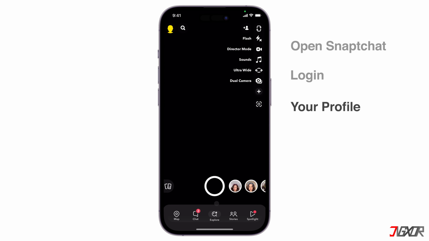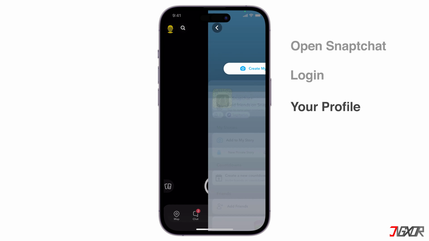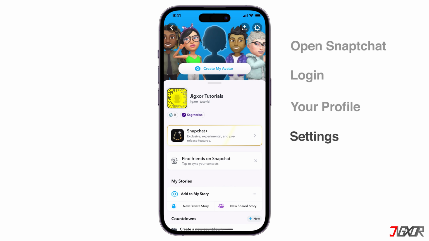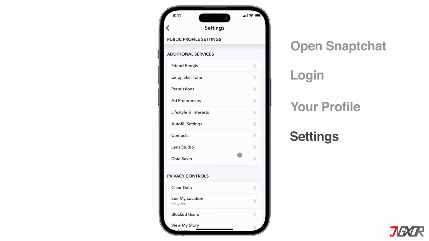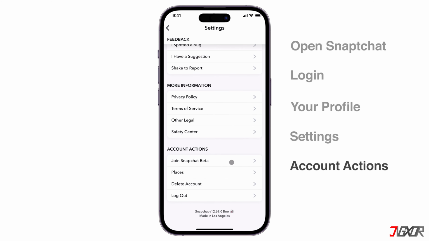Click your profile from the left side of the screen and tap the gear button to open Settings. From the Settings screen, scroll down to find Account Actions. Then click on Delete Account.